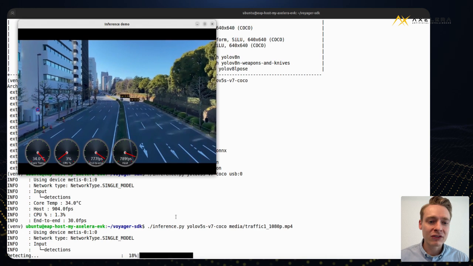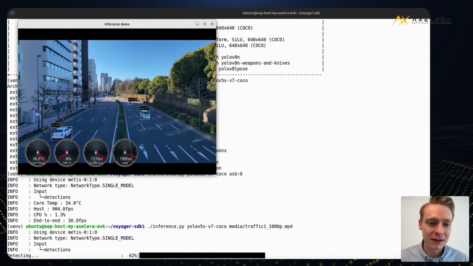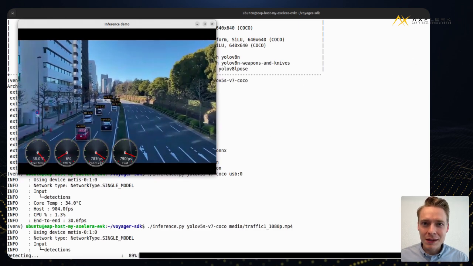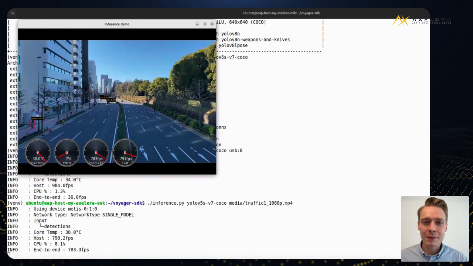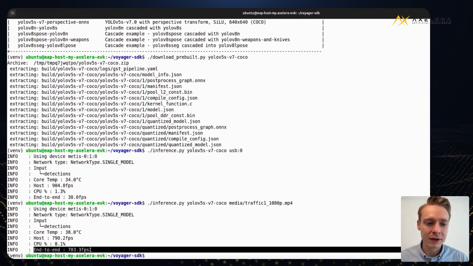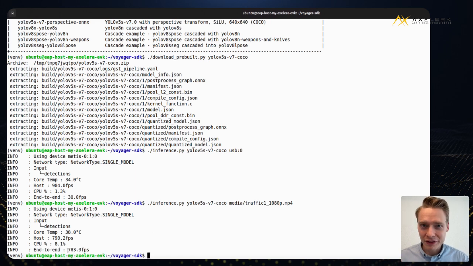Now you see it's much faster. It's 777 frames per second. That's because now we are not limited anymore to the stream of the camera, but we can go basically full power. And we see here in the outputs, the end-to-end performance of this specific network is on average across the whole video 783.3 frames per second. So that's how powerful Metis is actually when running across this video data.